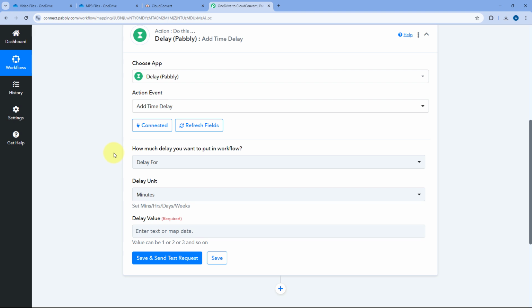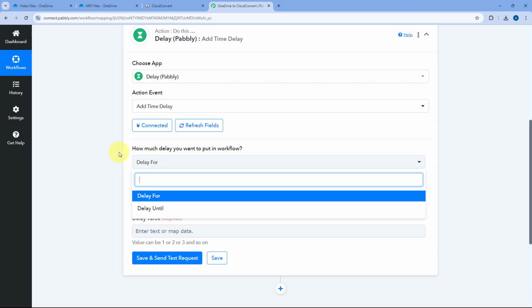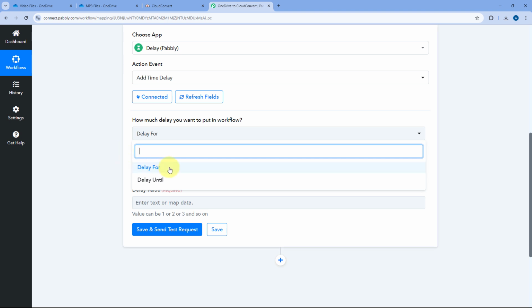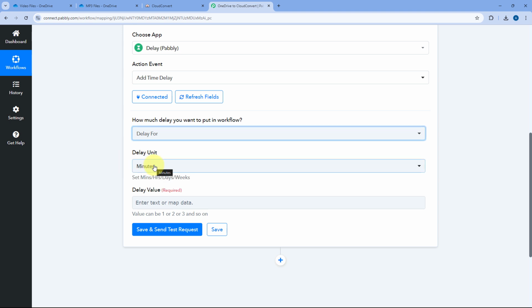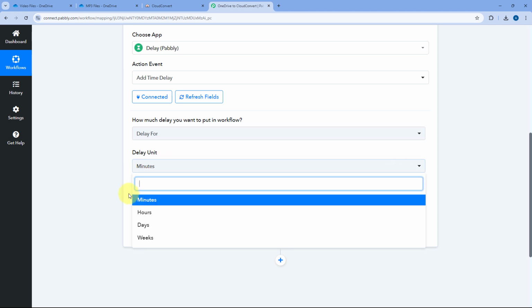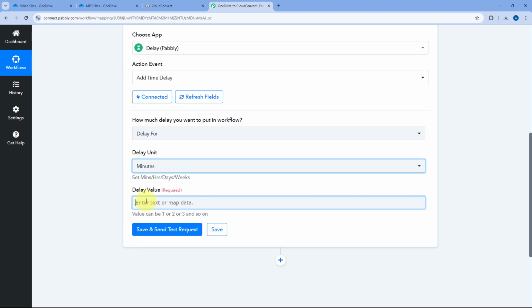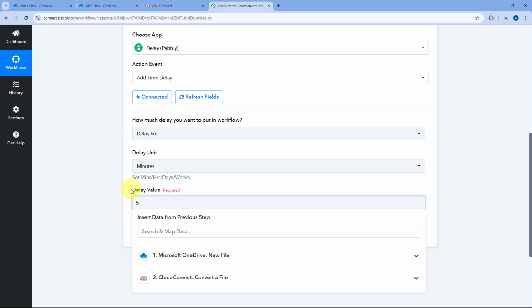After clicking on Connect, it is asking us how much delay we want to put in the workflow. Here in this drop-down, we have two options, Delay For and Delay Until. Let's say we want to add a delay for 5 minutes, so we are going to select Delay For. In delay units, we are going to select the units as minutes, and in value, I'm going to add 5.